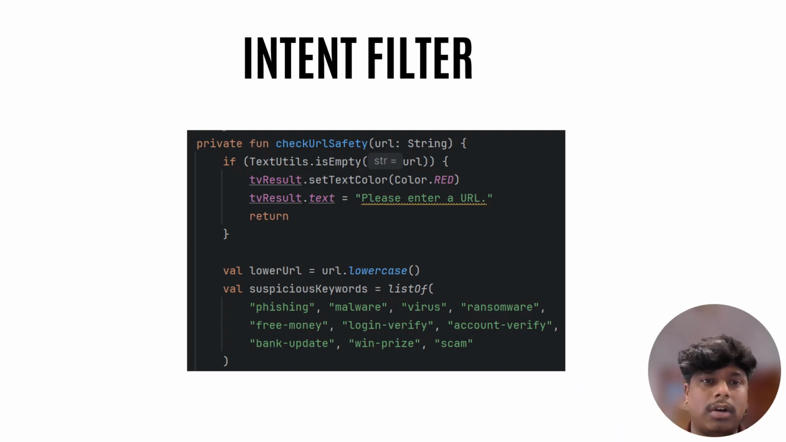First of all, I want to explain the intent filter which I have made in this application. Now let's talk about the intent filter in our Android manifest. So the intent filter tells Android how our application should behave when it's launched. In this case, the activity includes two key entries, such as the first is android.intent.action.MAIN, which declares this activity is the main entry point of the application.